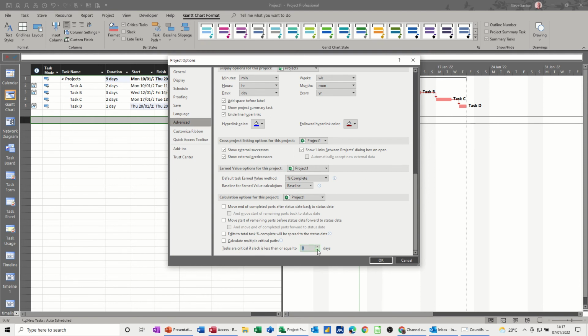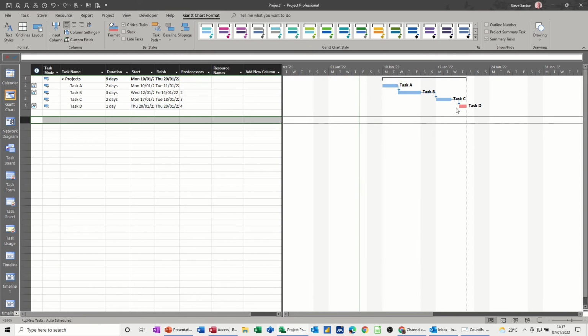So that's normally on 0. If I put that to 0, now it doesn't show it as critical. Only this last task is affecting the end date of the project, so that is critical because there is a gap there. Bring it back a little bit, then the whole thing goes critical. So you can change it in options.